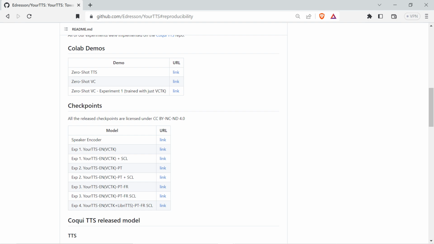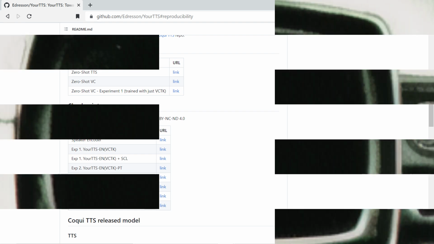You can also find links to Google Colab scripts to replicate the training and inference experiments from the YourTTS paper. I'll link to all those resources down in the description below.